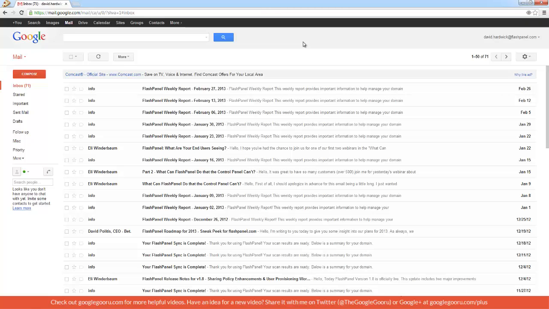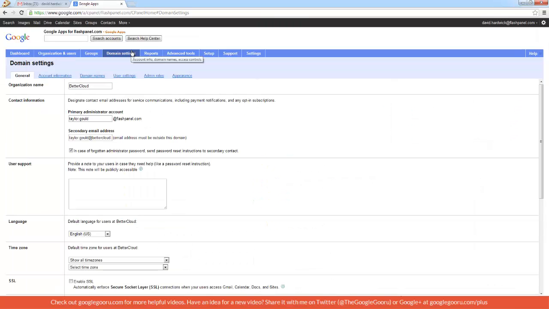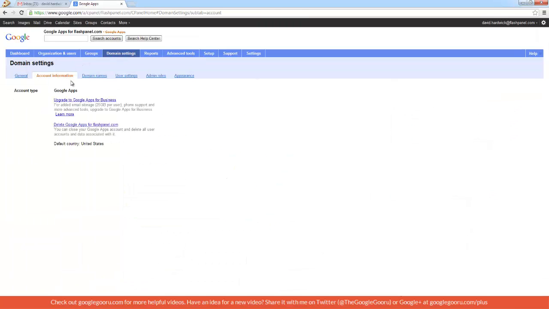Today I'm going to show you how to upgrade from your Google Apps Free or Standard Edition to Google Apps for Business. So to do so, we're going to open up the control panel and start off by clicking on this gear in the top right corner of your screen. And we'll click on Manage this domain, and then we'll click on Domain Settings. Next, Account Information, and then Upgrade to Google Apps for Business.